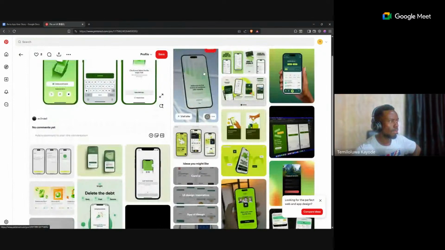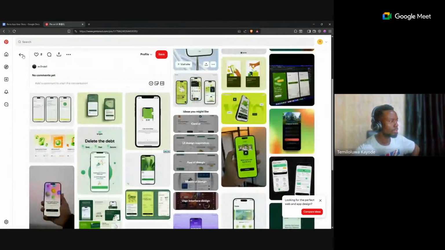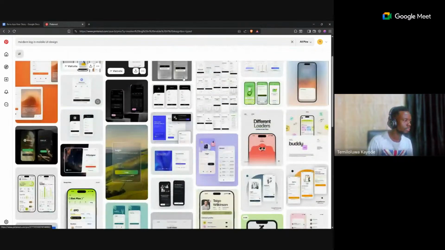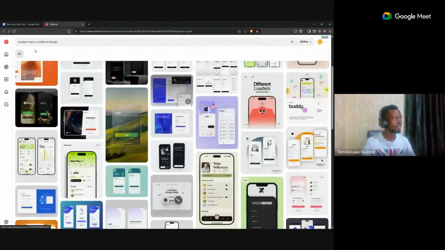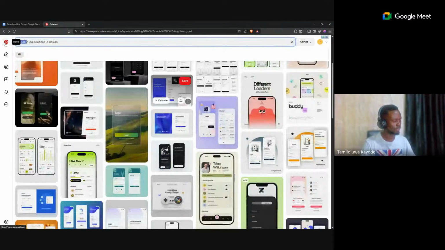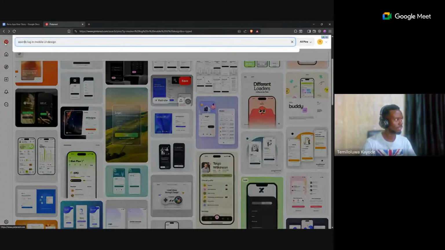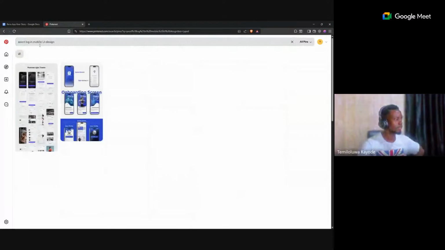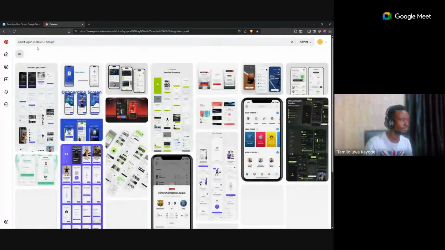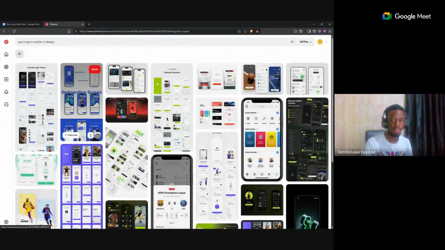Let me just pick one so I don't take too much time. Let me see. Sports. Not thought about it. You could say sports. Okay, I did that before. Sport login mobile UI design. Let's see what it gives us. I hope you guys are with me.